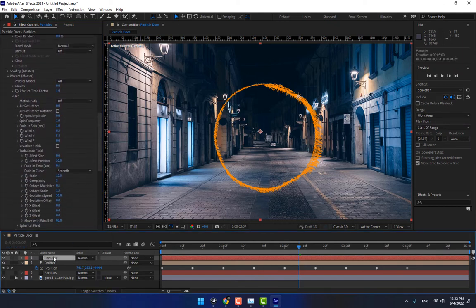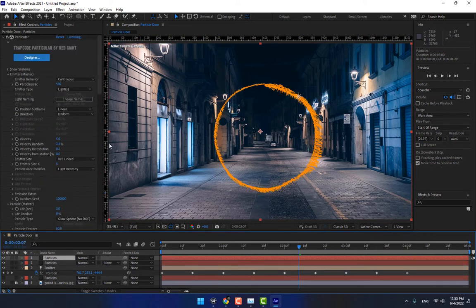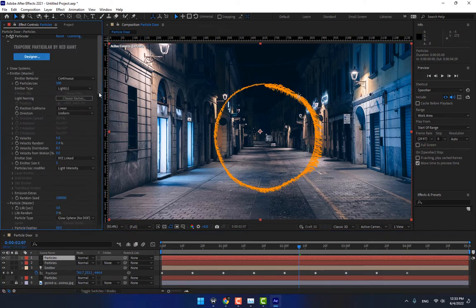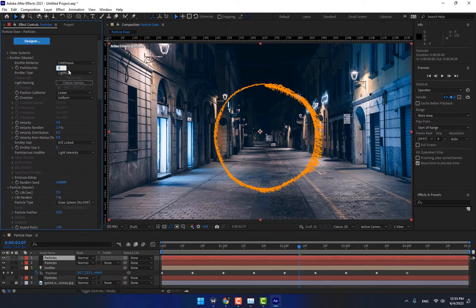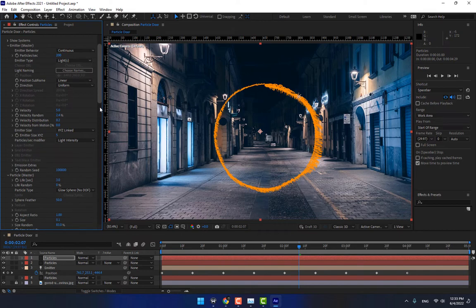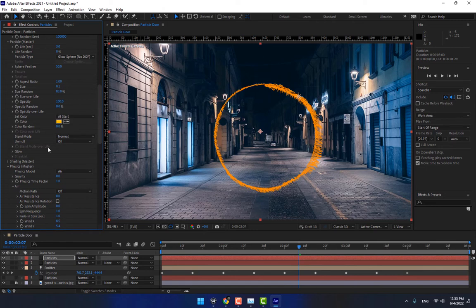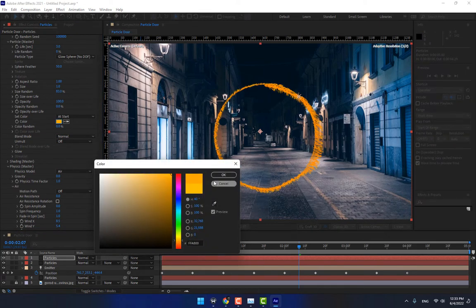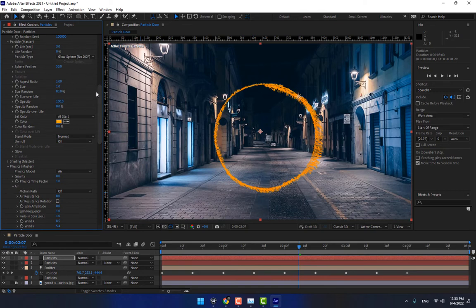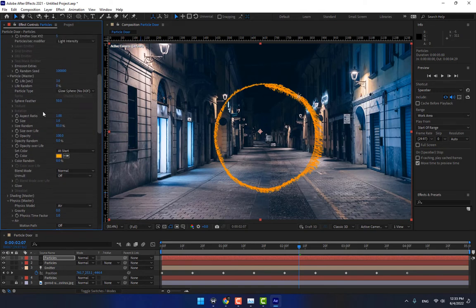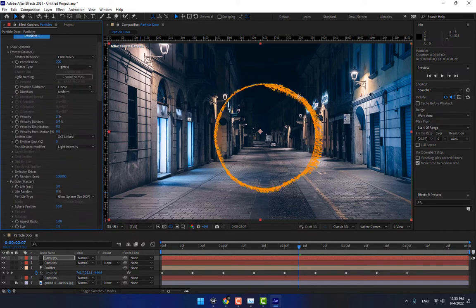Okay, and now select the particles, Ctrl D, Ctrl D, and now change this one to 200 particles. Turn off continuously and set this particle size to 1. Okay, and now set the velocity like this.